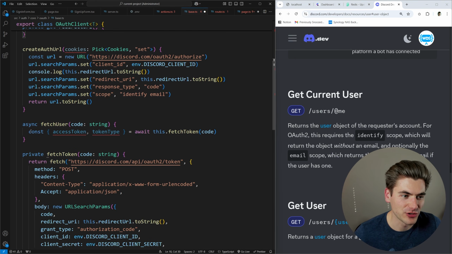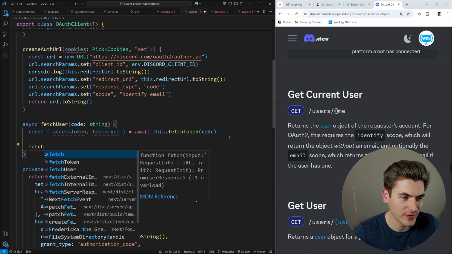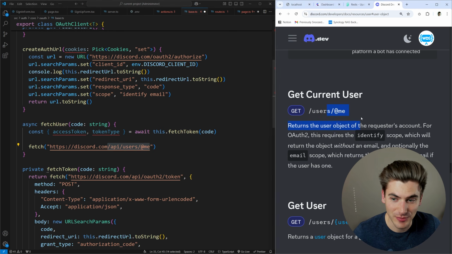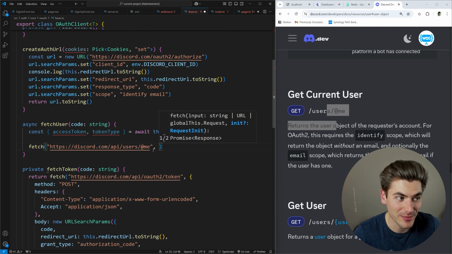So now let's go down to fetch user. We have the access token, we have the token type. Let's go ahead and actually make these particular calls to get the information. So we want to make a fetch request. This fetch request is going to go to that API, which is API/users/me. Again, that's the Discord specific one. We also need to make sure that we call this API correctly.